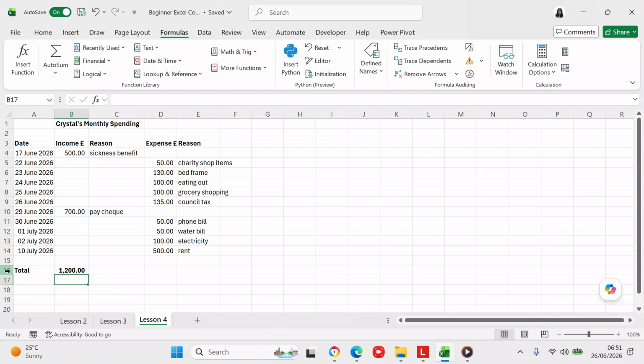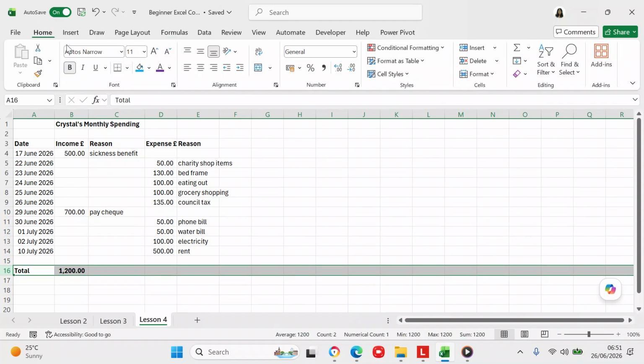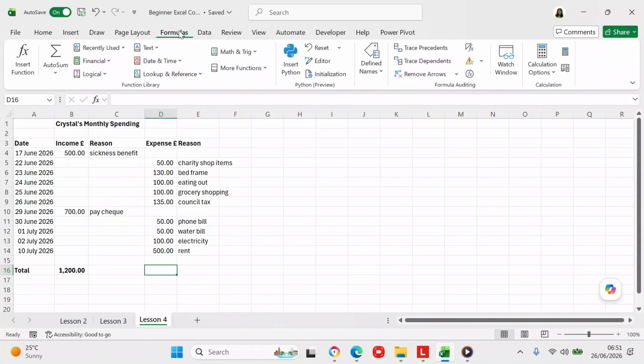How you embolden it, which we've discovered in previous lessons, is you highlight the row with your finger pad, and then you go home and you click on B, and that's how you bold it. So I've shown you how to calculate the totals using the auto sum and the formulas.